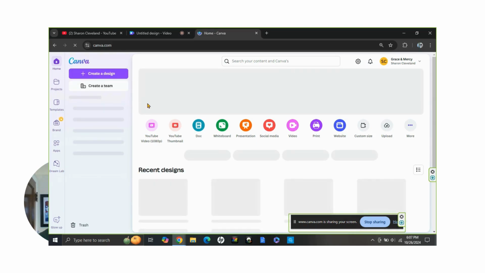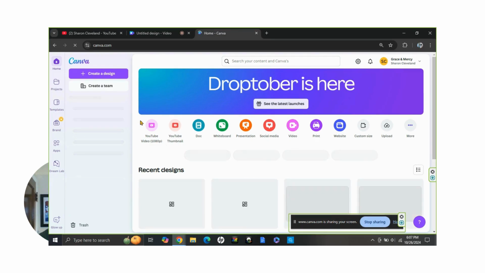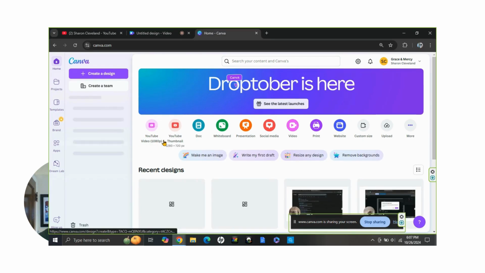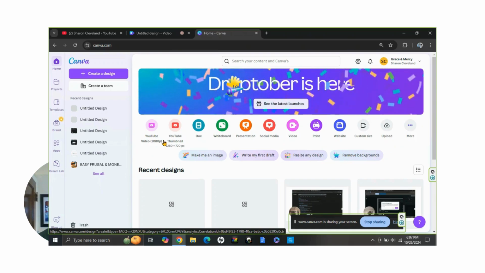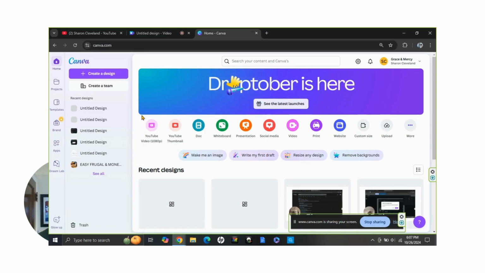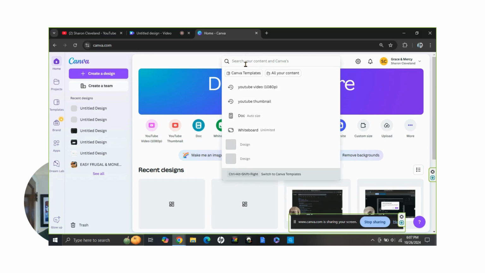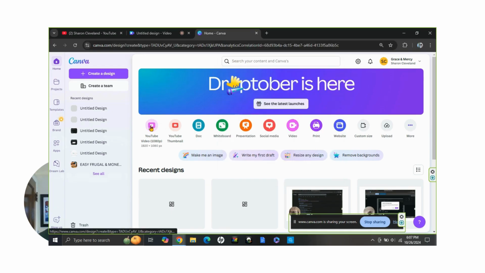I'm going to use a YouTube video dimensions doc for this tutorial since I'm going to be uploading this video on YouTube. It's already here, the YouTube dimensions. If you don't see it there, you can also type it in the search bar on Canva. So we click on YouTube.